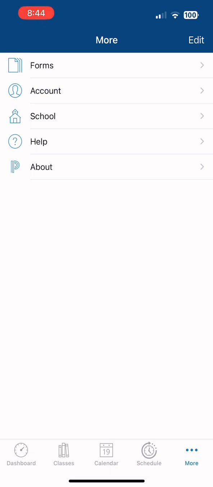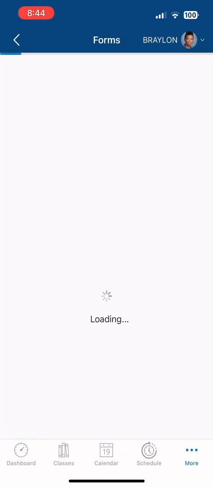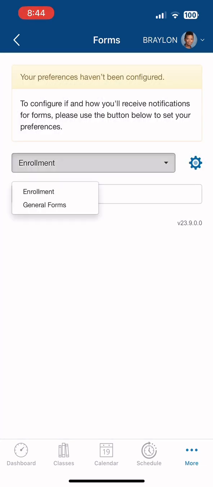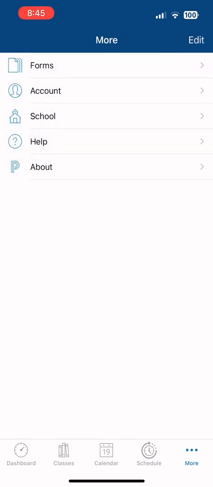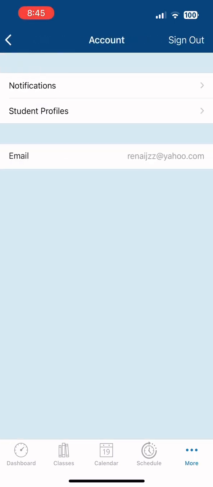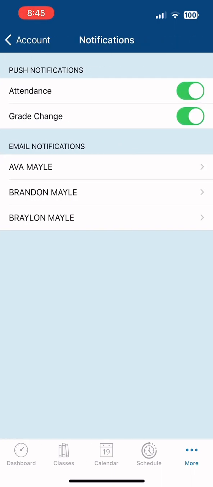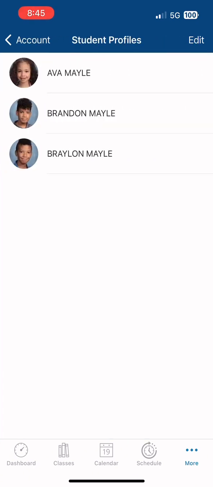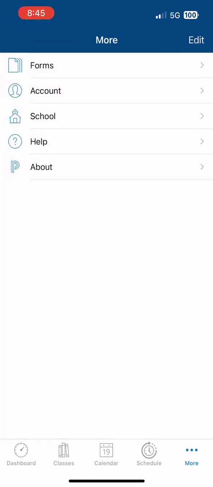And then after that, you can click on the More section. First one is the forms, which show enrollment or general forms. You can click on the settings icon to set notifications for that. Next, if you go into account, you can set up your notifications. You can set notifications for attendance and grades. So as those change, you'll receive notifications, and you can set them differently for each child. So you can see the children's profiles below. So you can go to each profile and set up the notifications differently.